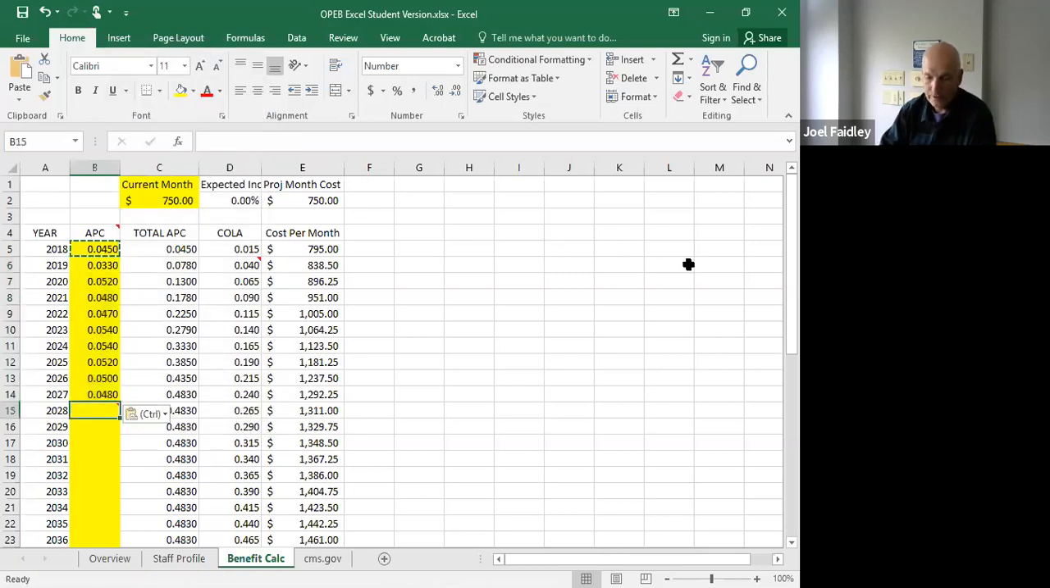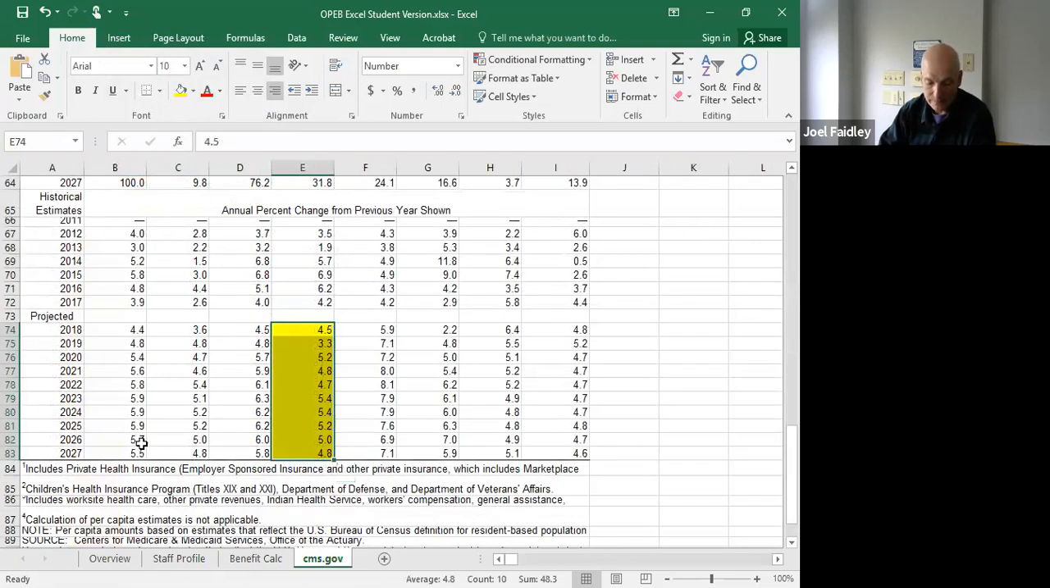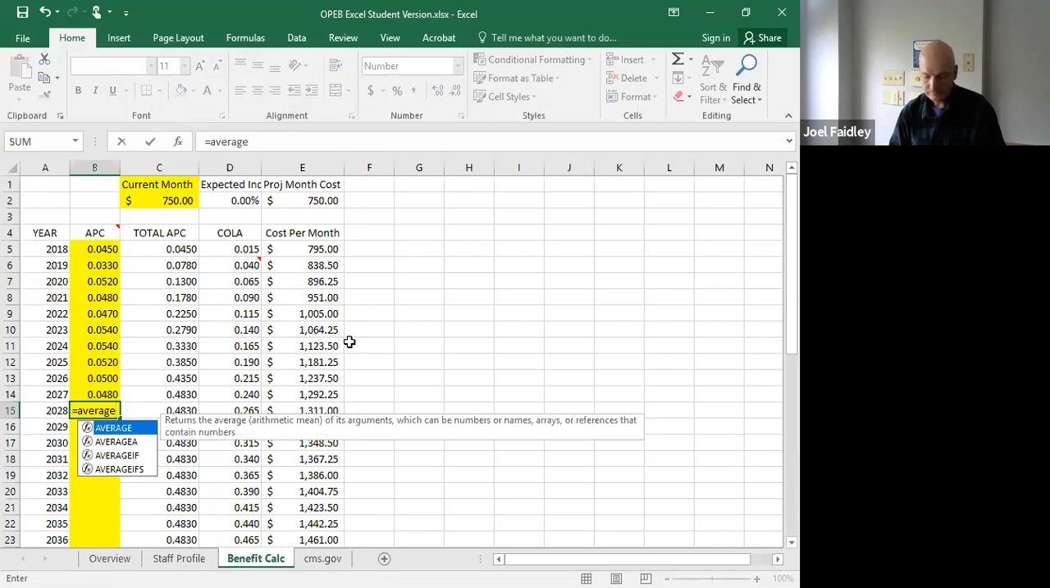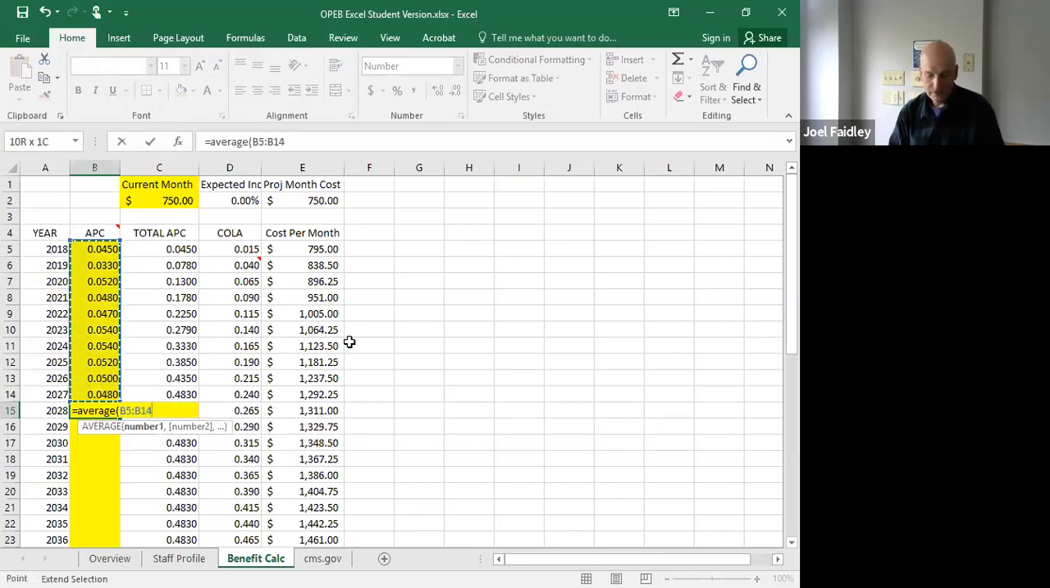Then that's where Medicare ends, right? They don't give you information beyond 2027, so what are we going to do? We're going to do an average. So equal to average of those 10 years, and that says 4.83.